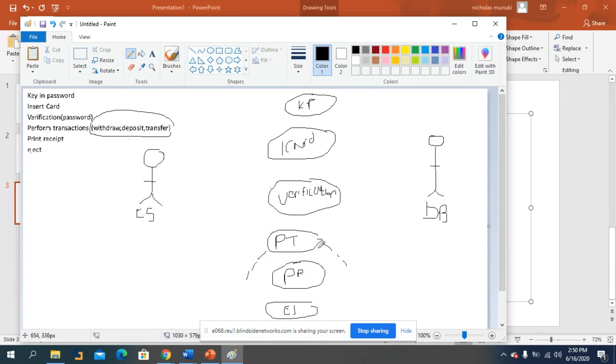We have some relations. Allow me to use that because of space. This one that we are supposed to have is withdraw. The next one that we are supposed to have is deposit. And the next one is transfer. So these are relations that depend on this process. That's why I have already presented it using the dotted arrows.